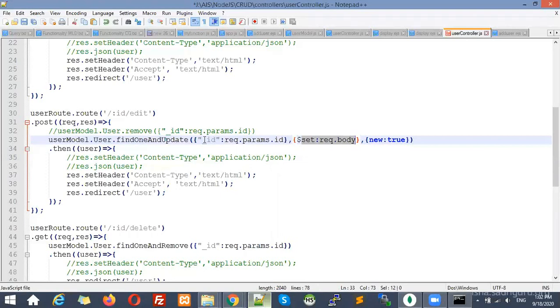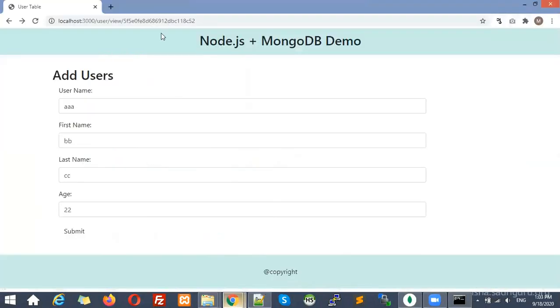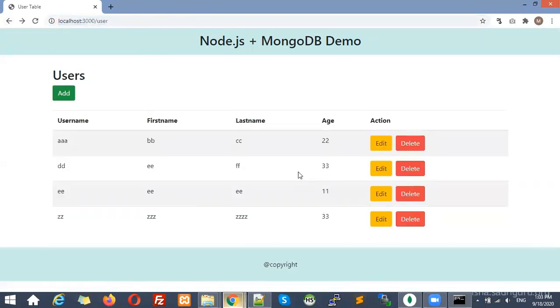This is the condition. Only this record will be updated, whose underscore ID is request.params.id. That means whatever we have passed over here, that record will be updated. That's why if I submit here, this data will be updated to this ID record. Right? So this is the update process.